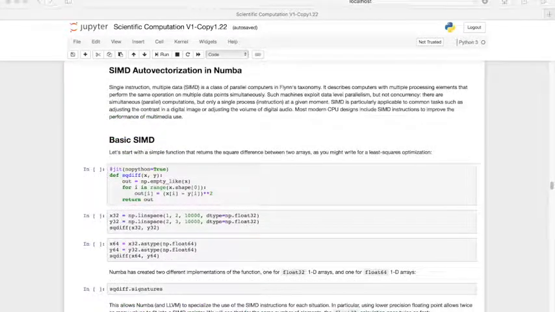Single instruction multiple data, SIMD, is a class of parallel computers in Flynn's taxonomy. It describes computers with multiple processing elements that perform the same operation on multiple data points simultaneously.